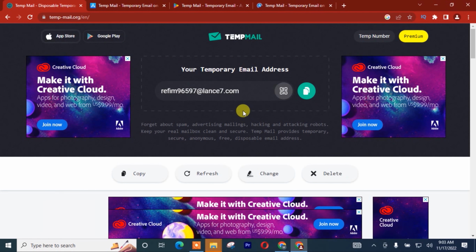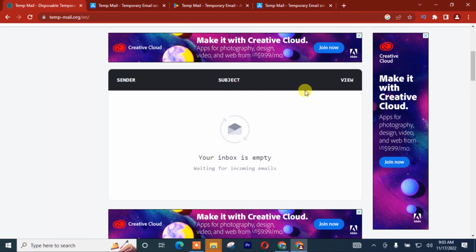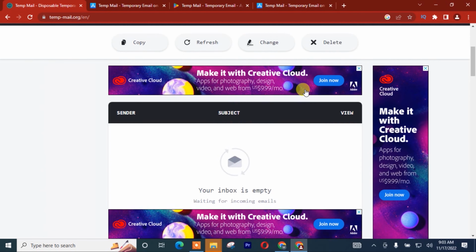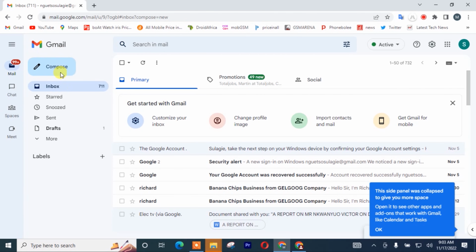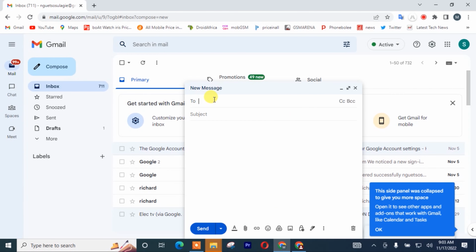So guys, this is your temporary mail address, so we are going to copy it and we are going to test it. After that, I'm going to go to my real email address and I'm going to send a mail to that temporary email address.